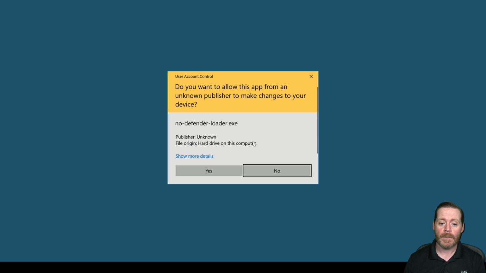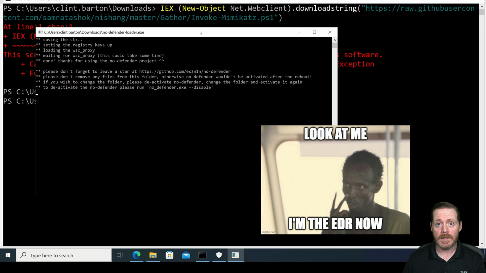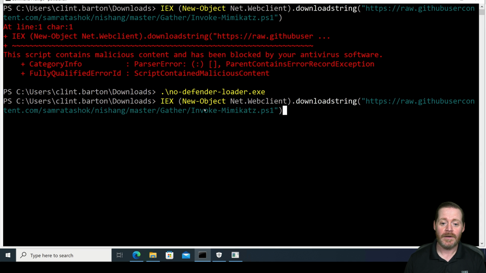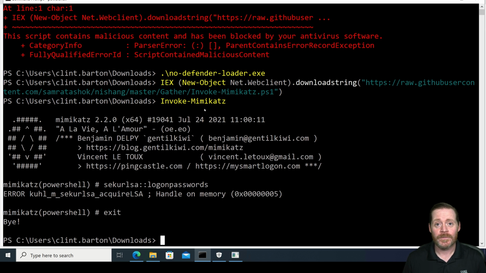So we'll go ahead and run this. It's going to prompt us, and it's going to take a little bit. But the wsc-proxy is going to go into place. It's then going to tell Defender, hey, I'm the EDR now, not you. I'm the EDR. And then we'll be able to run our Invoke-Mimikatz and, uh-oh, that ran. And we'll just go back up here to Invoke-Mimikatz. And in a second, you'll see the familiar Mimikatz logo. And there we go. How to get by Defender with ease.